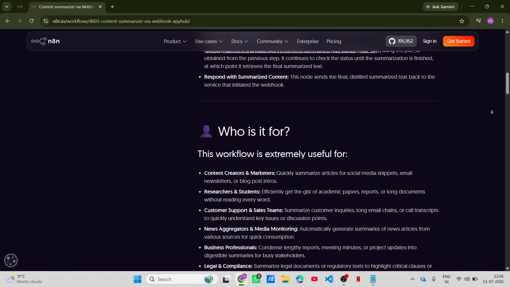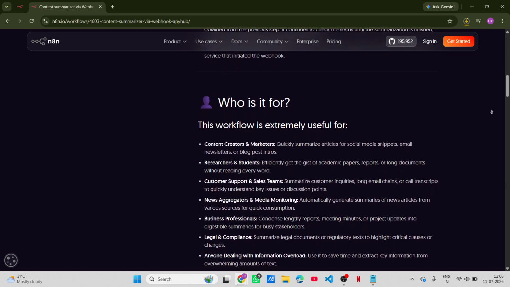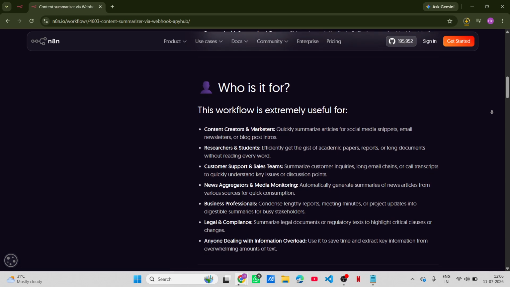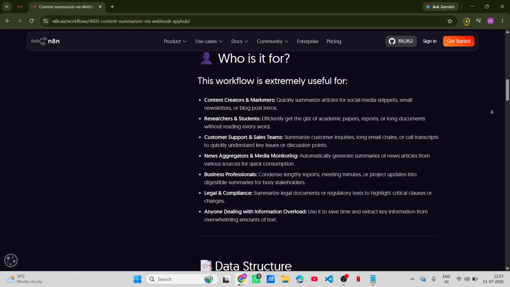Now let's create a new collection. Think of a collection like a folder for storing related data. You can name it Summaries. Within this collection, we will store each content summary we create, along with the original content for reference.